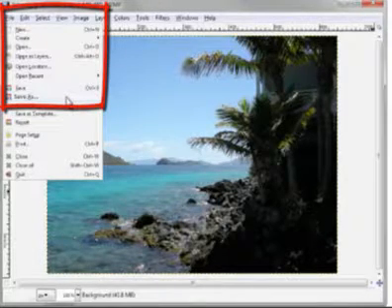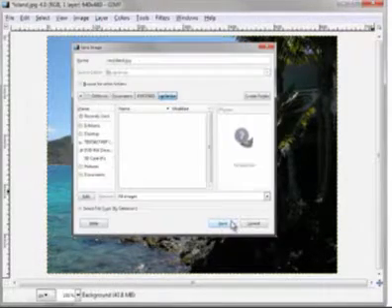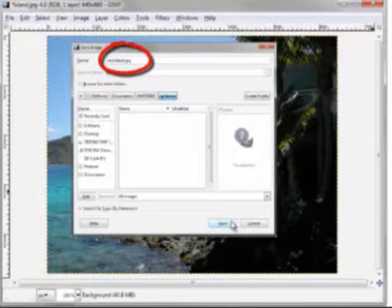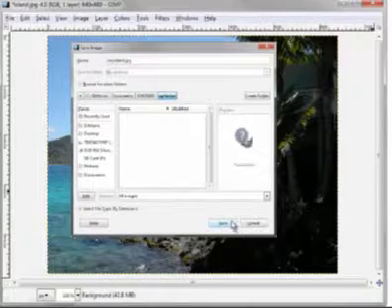Select File, Save As. The Save Image dialog box will display. Change the name of the image to myisland.jpg and navigate to your folder. We've navigated to a folder named Optimize. Select Save.